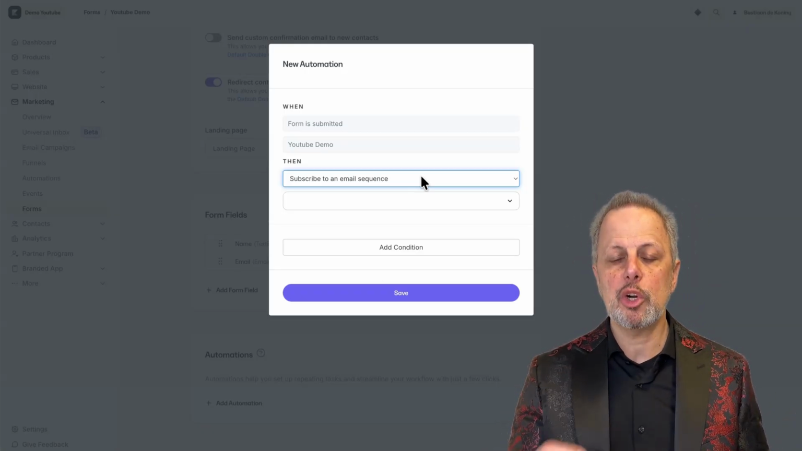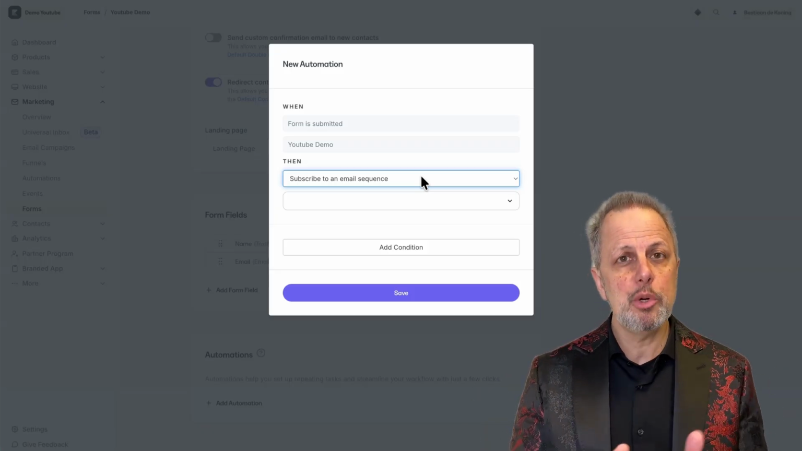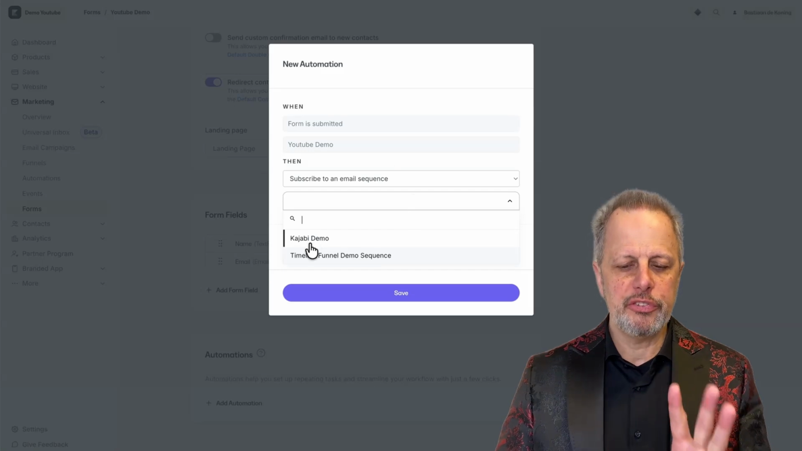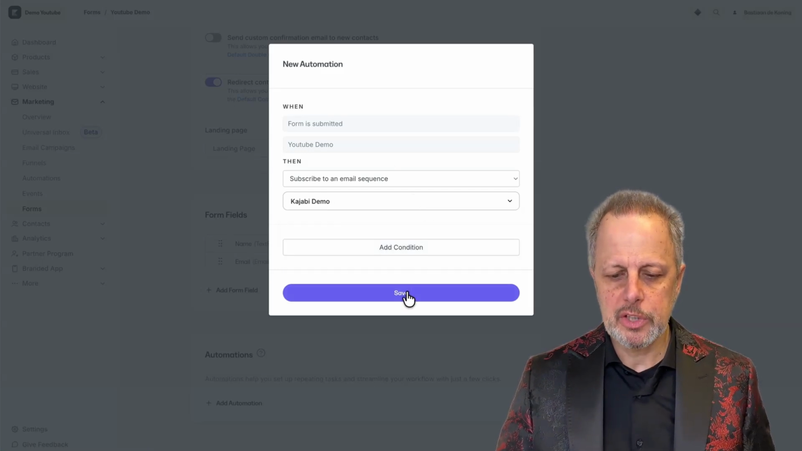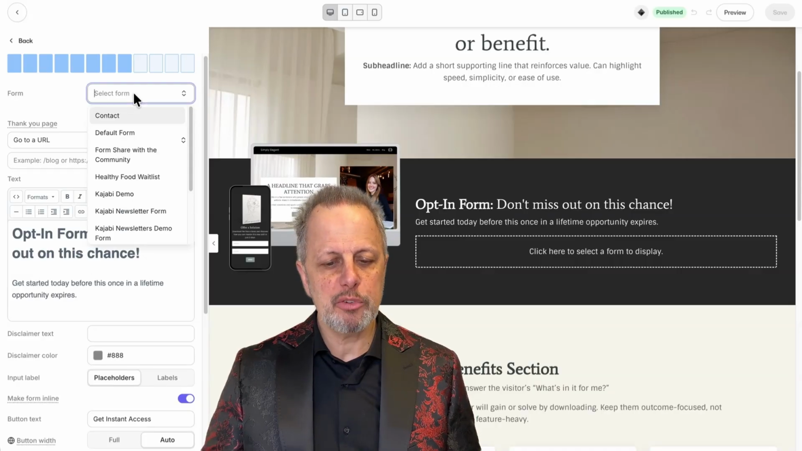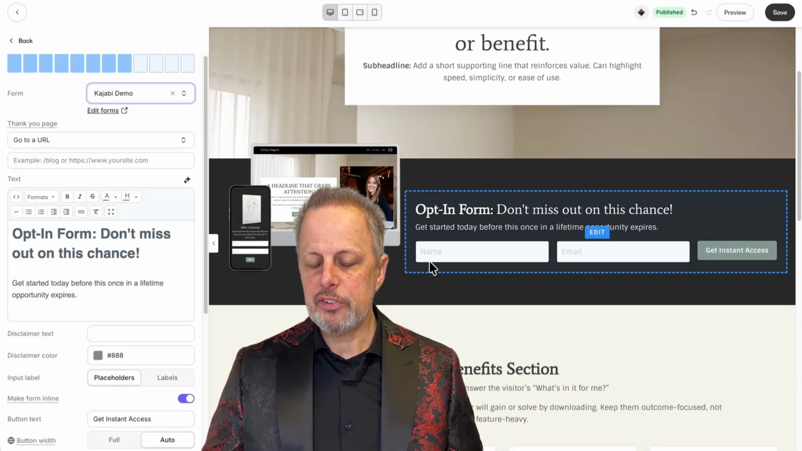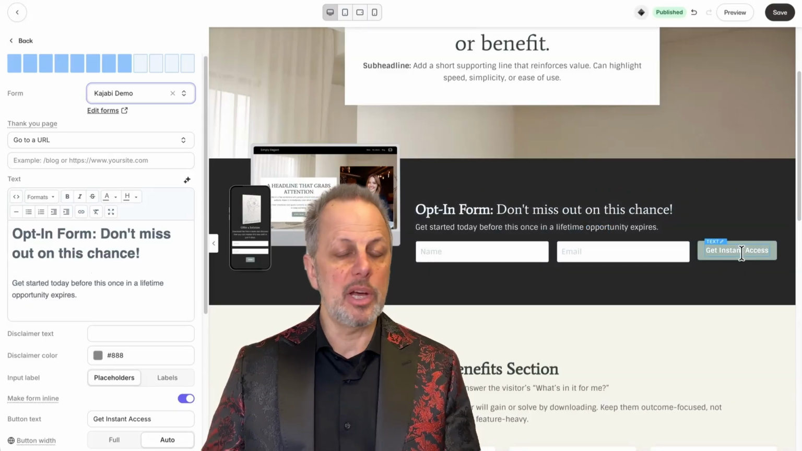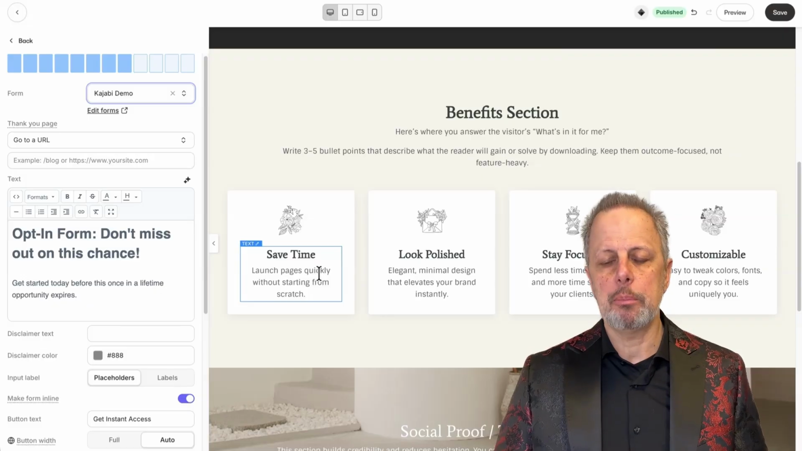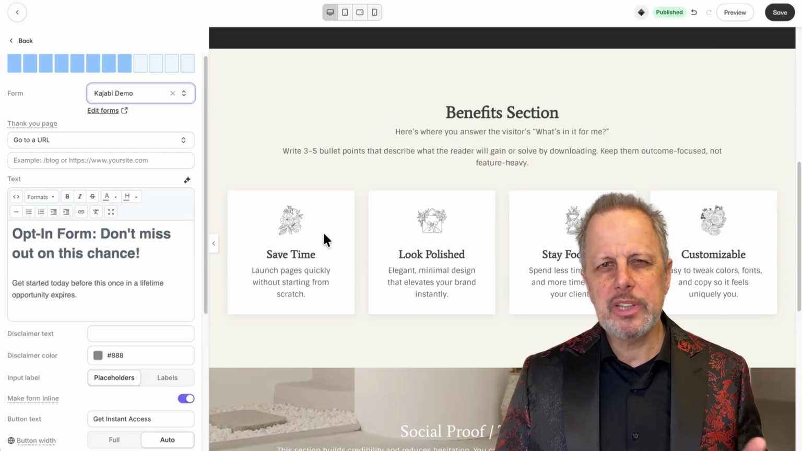In the next video we're going to talk about the email sequences and what kind of information you need to put in that email so people will know, like and trust you. For now I just take one of my previous email sequences, Kajabi demo, and save the page. Coming back to our landing page, we have the option to add this Kajabi demo form. And here on the right side you'll find a name and email and a button, Get Instant Access. Everything is already connected.